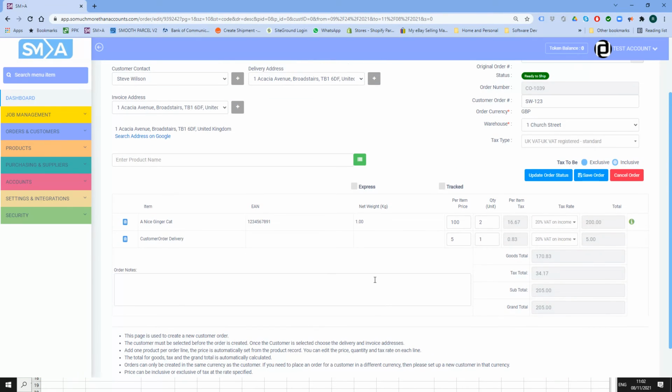So that's all it takes to create an order in So Much More Than Accounts. One other thing you need to look at is these two boxes. This is the box to tick if the order is express. That means that the system will select a next day delivery service to deliver this product, and this box for tracked if you also want to have a trackable delivery method. And you can have neither of these ticked, both of these ticked, or just one of them ticked.